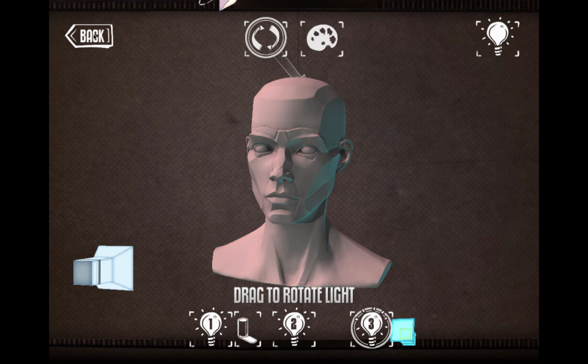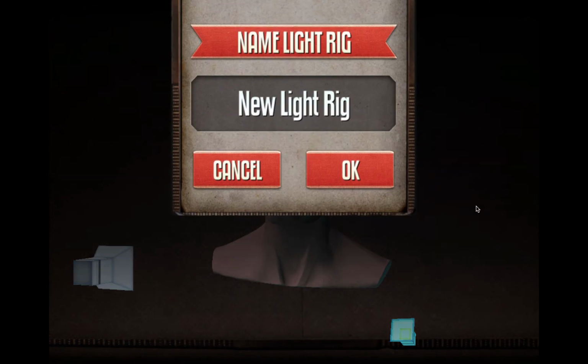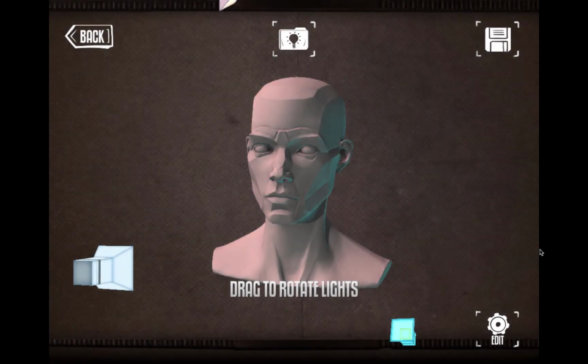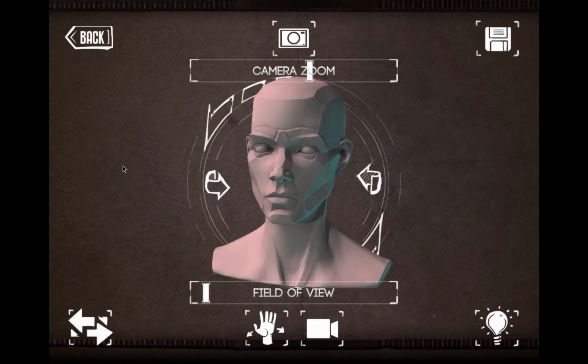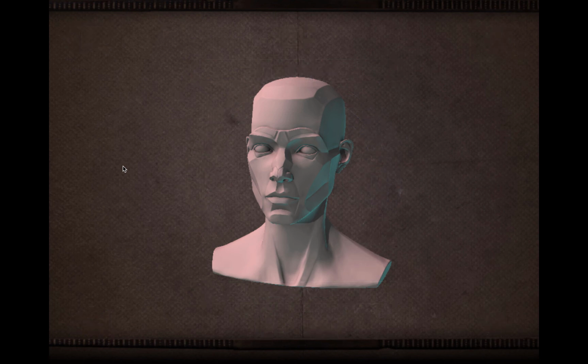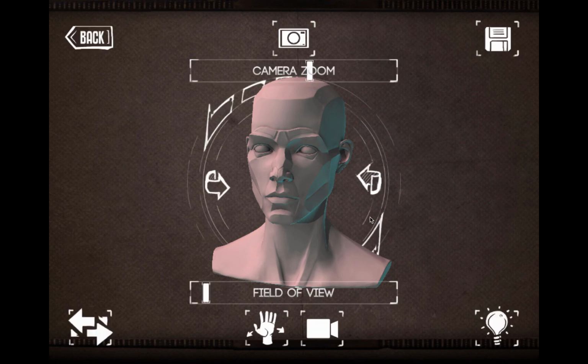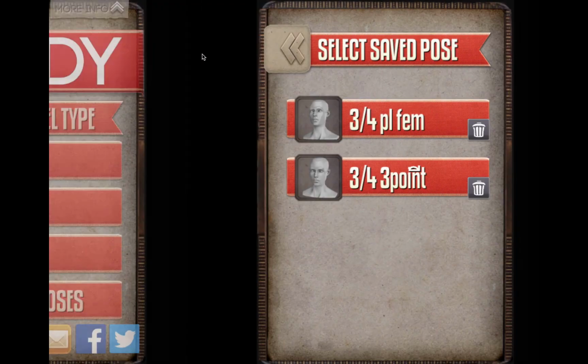So I will go back, I'll save it, and I'll call this one Drama 1, and say OK. Cool. And then back. So you're getting a sense of what you can do. Now we can go into the lighting studio and play with the lights in this setup, and that's one of the things that we'll be doing as we work with our characters in the future.